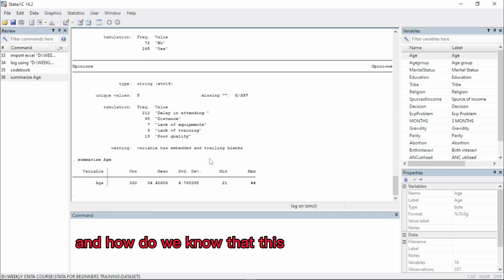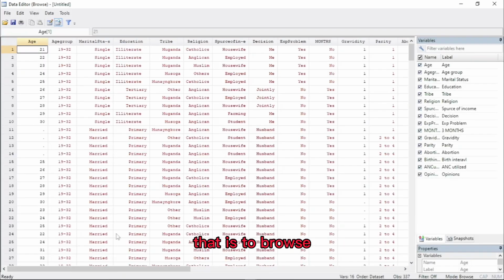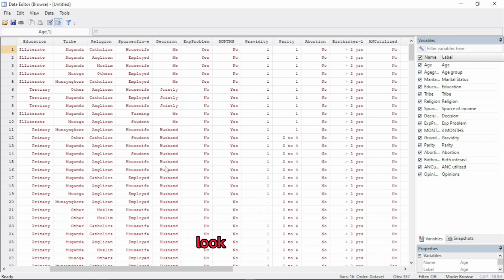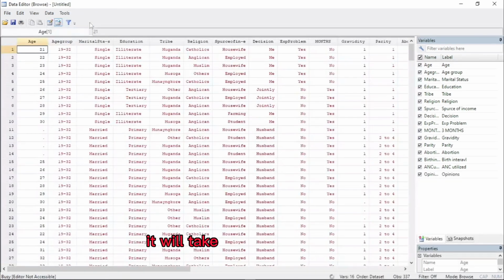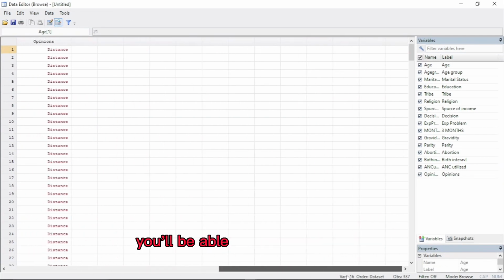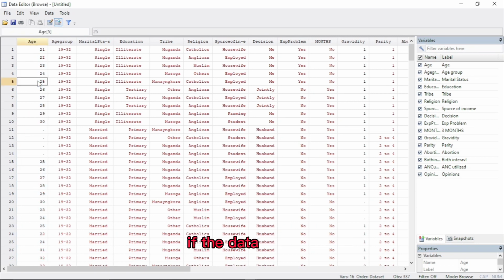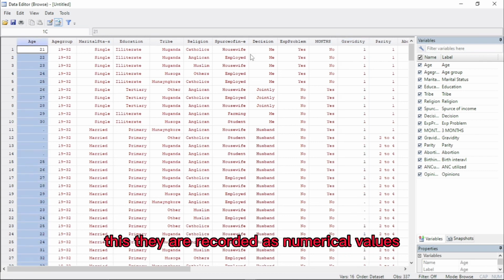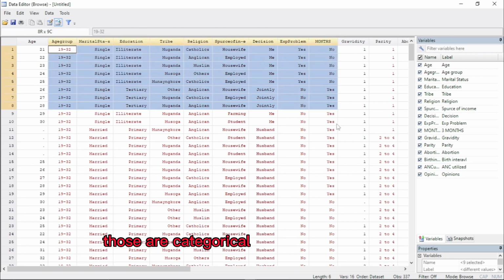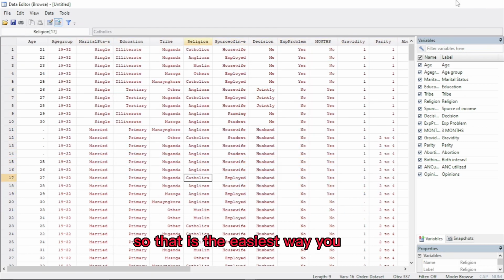And how do we know that this is a numerical variable? If you do br, that is to browse, or you come up here, look at this icon, data editor in brackets browse, and then you click on it, it will take you to your data set. You'll be able to see your data set. And in your data set, we can see that if the entries are black, those are numerical values. They are recorded as numerical values. If it is red, those are categorical variables in this case. So that is the easiest way you can see that.